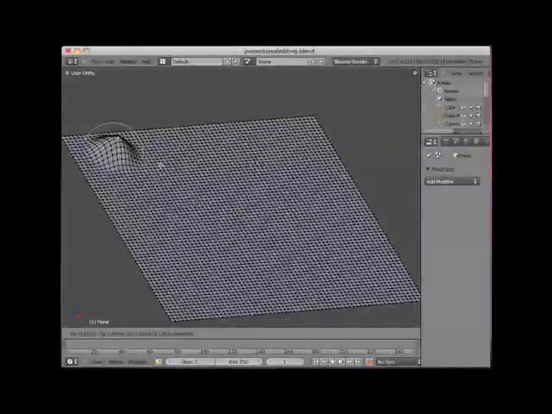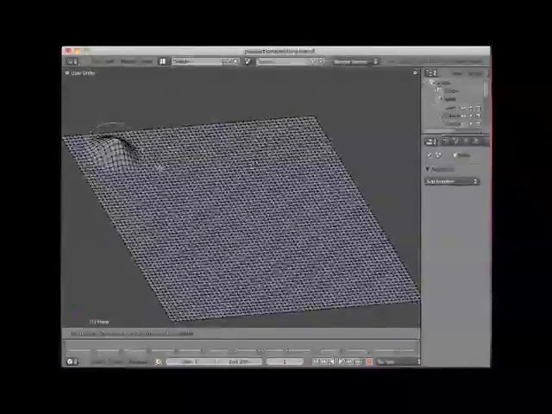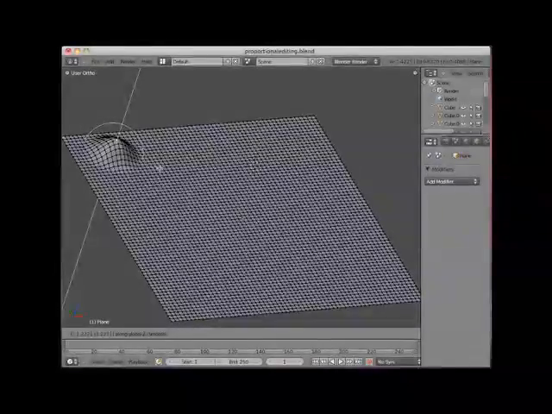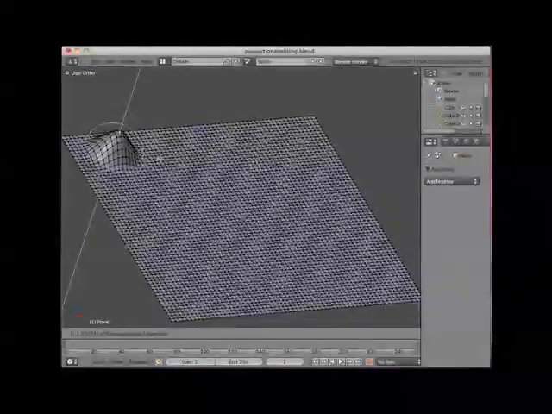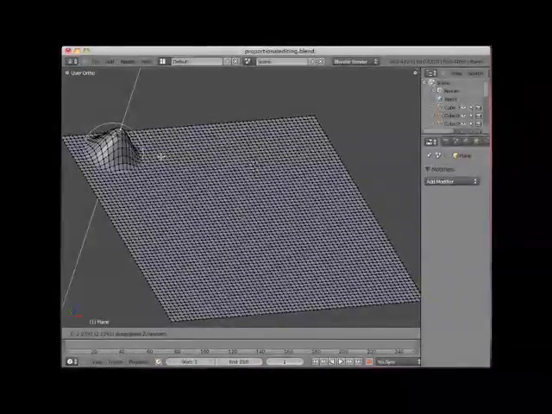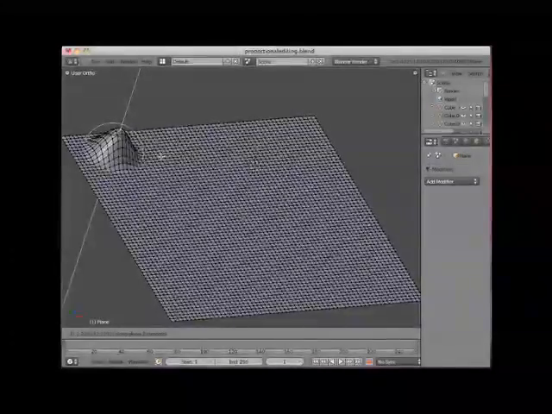Like any translation, it is possible to constrain the movement along a selected axis. Here I will press the Z key and move the vertex up along the Z axis. To confirm the move, left-click.